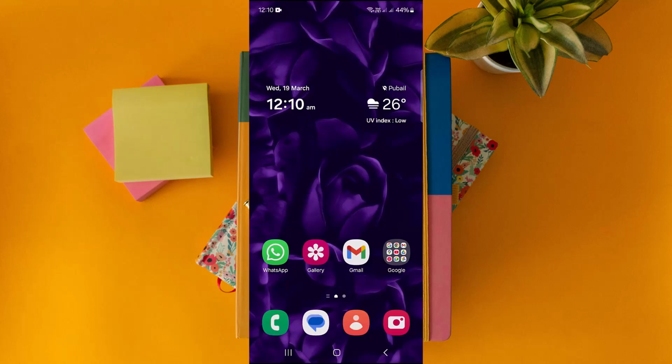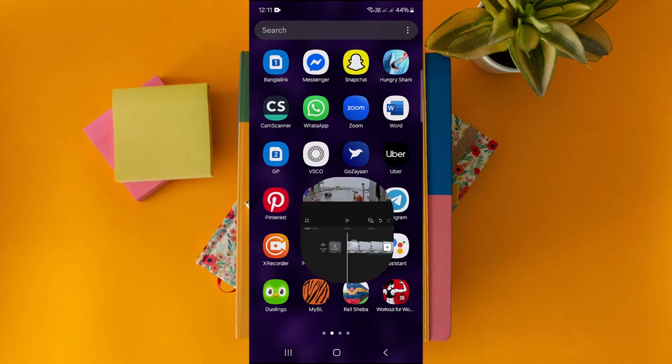In today's video, you are going to see how to add subtitles in CapCut. So to do that, let's head over to our CapCut application first.